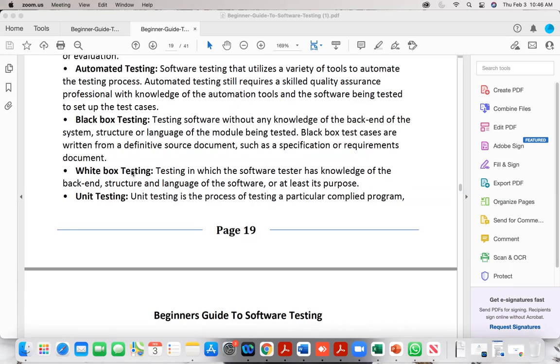Coming to black box testing, it's software testing in which the internal structure or design is tested. Okay, this is not known to the tester. So this black box testing is mostly done by developers. And white box testing is also testing the internal structure or design, and this is known to the tester.